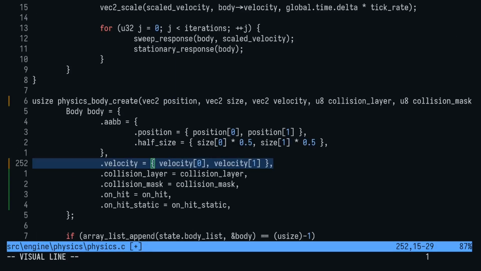Hello there, this is the editor. Just make sure that you add the velocity 0 and velocity 1 here, as I made a mistake during the initial recording.